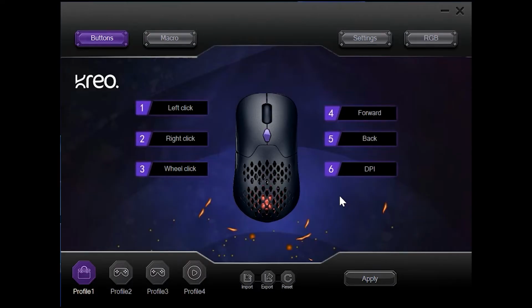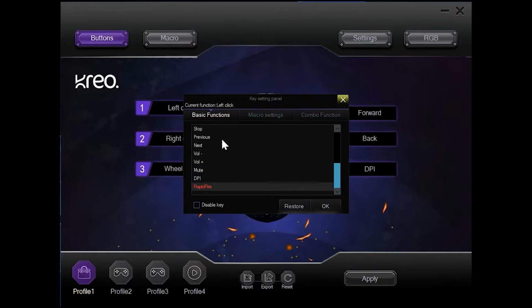Today, we're going to be diving into the software for the Kreo Chimera wireless version. On opening the software, you're first introduced to the button mapping section. Here, you can select any of the mouse's buttons and assign it a function apart from its default setting. Any of them from this list can be chosen. Next, we have the macro section, which we'll get into now.